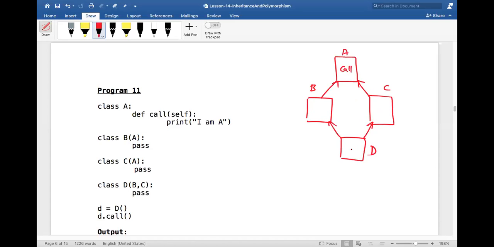It's quite simple, no? First, it will see here. Tell me the story: how does it go ahead? First, it will go to B. There is no call method. And then it goes to A. There is a call method, but it will also see the condition below.